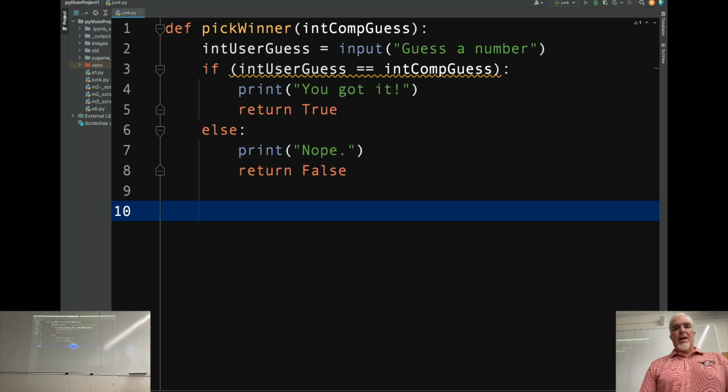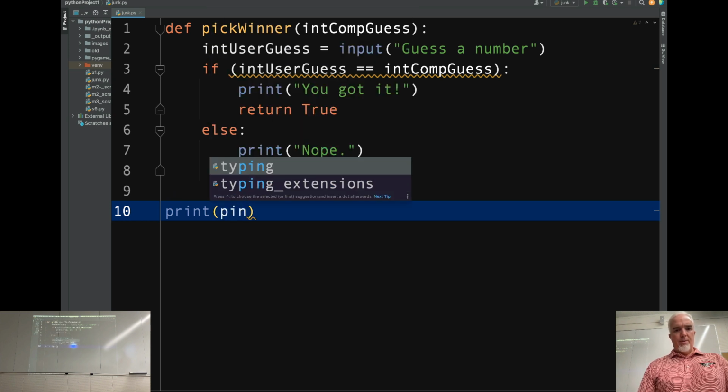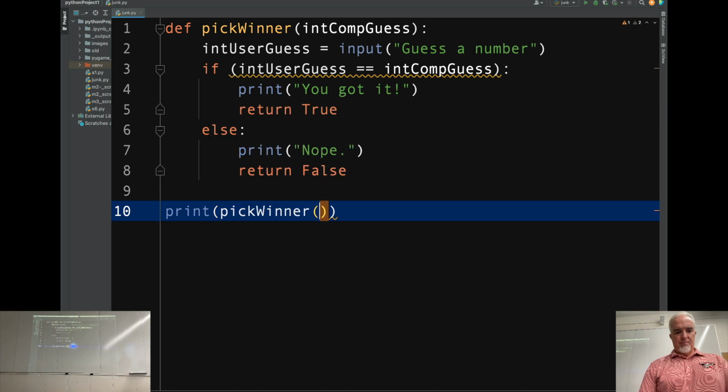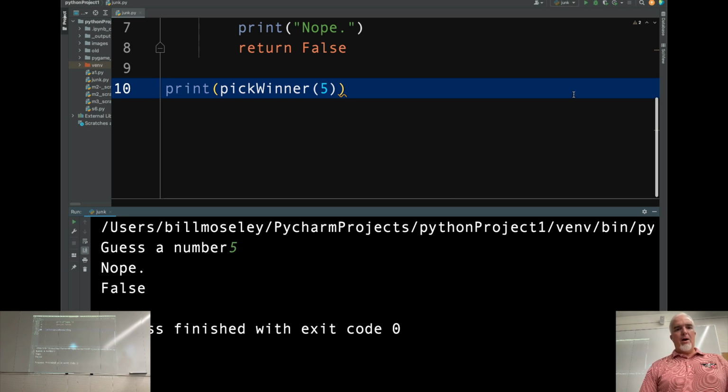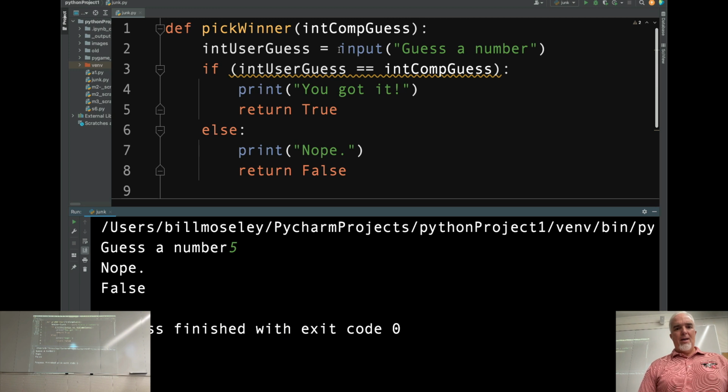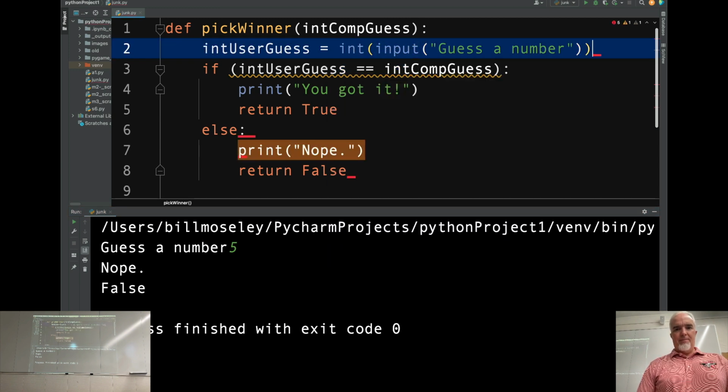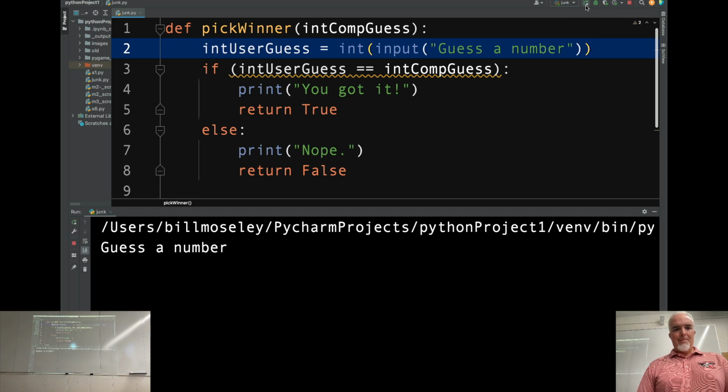So let's just say print pick winner, and I'm going to give it the computer's guess as 5, and watch what it does. So guess a number. If I guess 5, it's going to say nope. Oh, the reason why is because I didn't change it to an int. There we go. It'll get you every time. So I'm going to do 5.